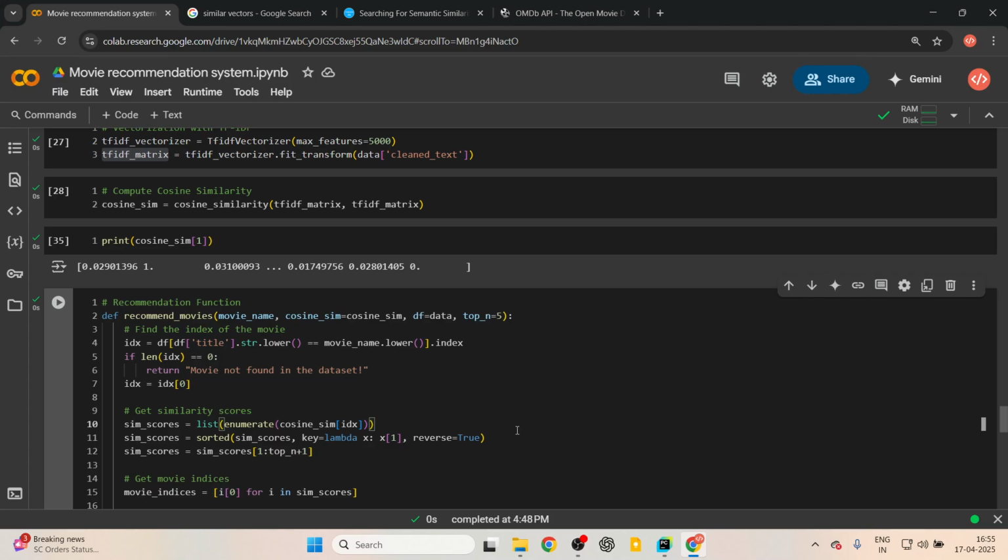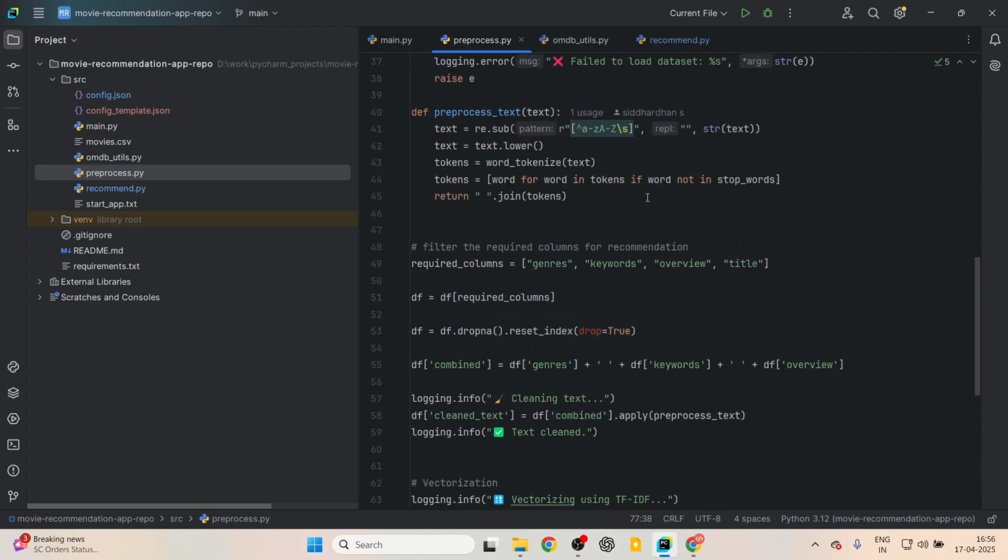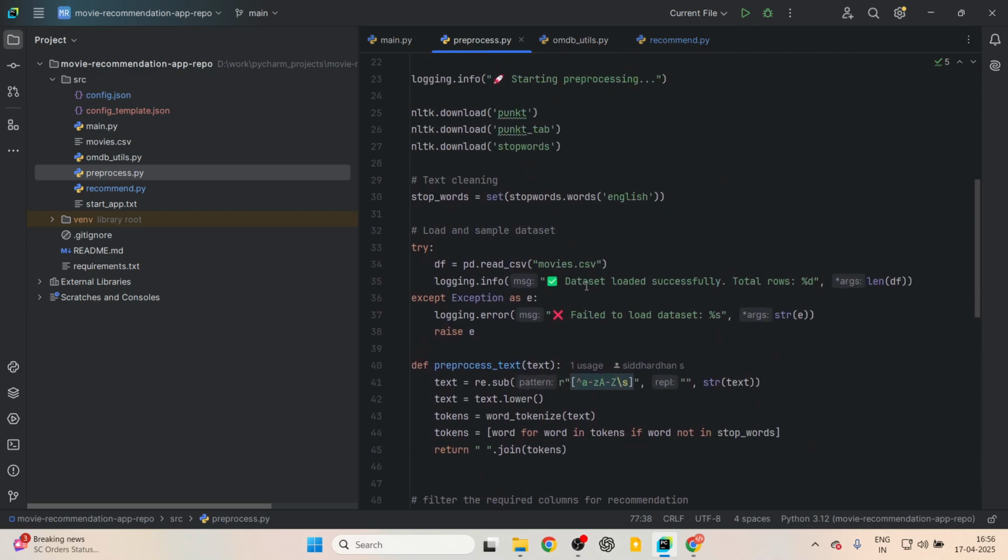The reason we are saving these as files is that we don't want to build this every time we need to make a recommendation. Rather, we build this entire matrix and keep it aside, so whenever someone asks for a recommendation, we can just use this data and give the recommendation. So that's the step. The first script, as the name suggests, is a pre-process script which is going to read the CSV data and process it.